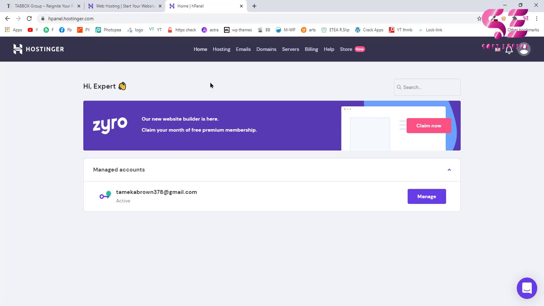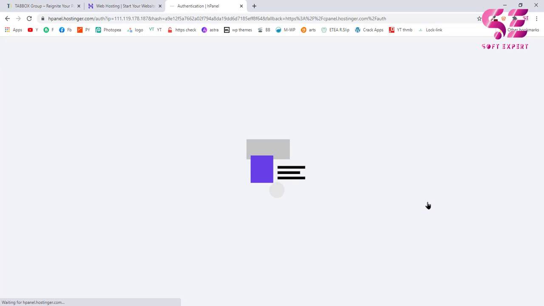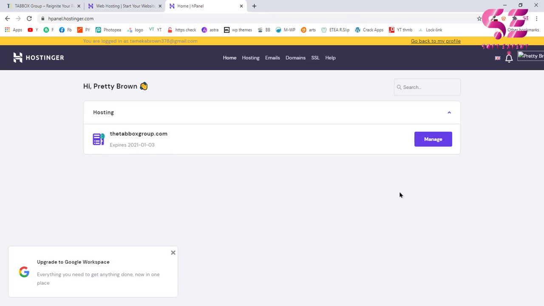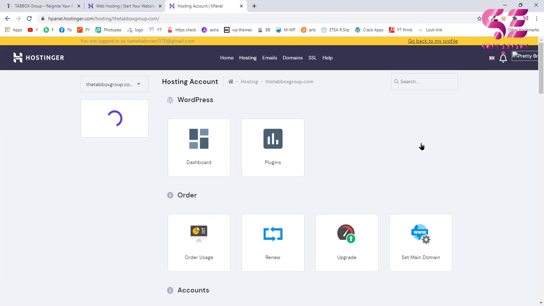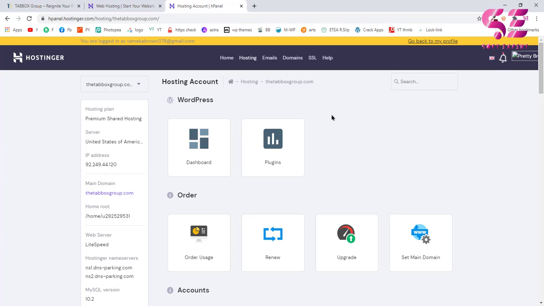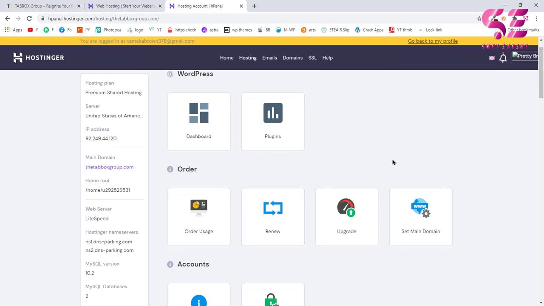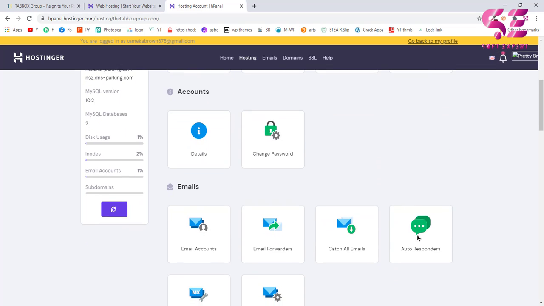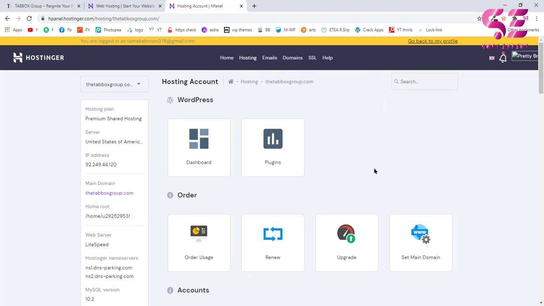After login, you will see your dashboard, and I am using my client's credentials, so I'll click manage here. And you will see this list of your hosting. There is already a web hosting here, so I'll click manage. Now this is the cPanel, or you can say control panel, from which we can control our website. We can create subdomains, add-on domains, and then we can install WordPress on it.